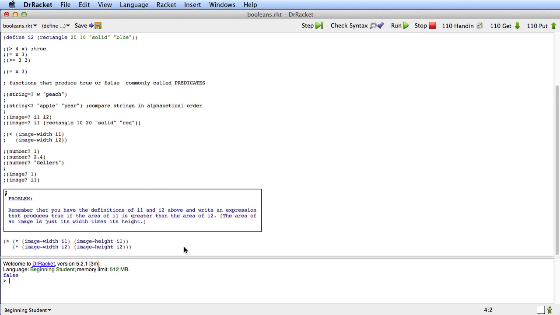and run that, and that produces false because the area of the two rectangles is the same. They're both 10 by 20. One is 10 by 20 and the other is 20 by 10. So they both have area 200, and so the area of I1 is not greater than the area of I2.